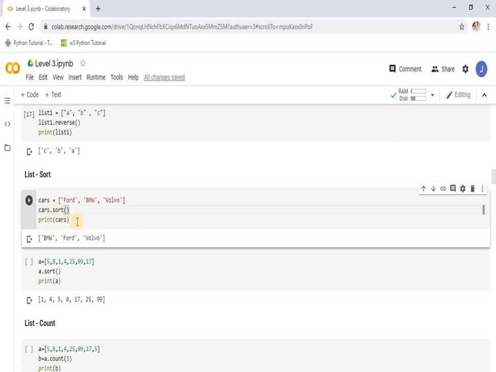I am telling print cars also. So while running, the list will be sorted alphabetically. See, BMW comes first, Ford comes second, and Volvo comes third. You can use single quotes or double quotes, that doesn't matter.